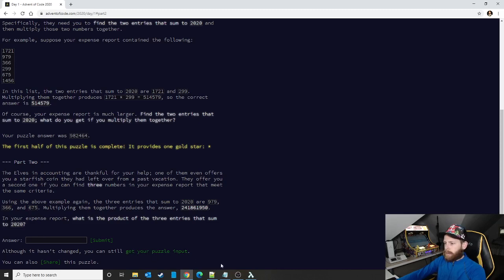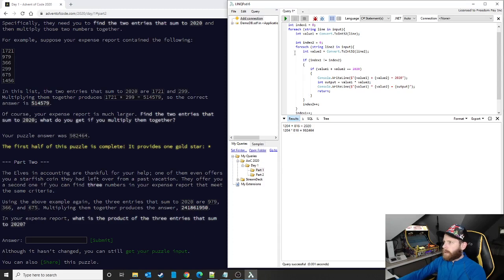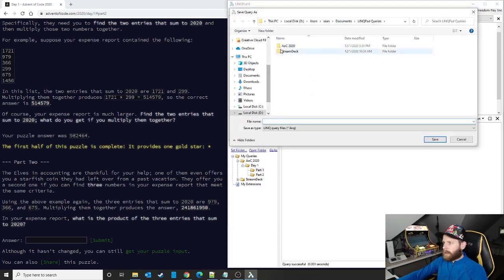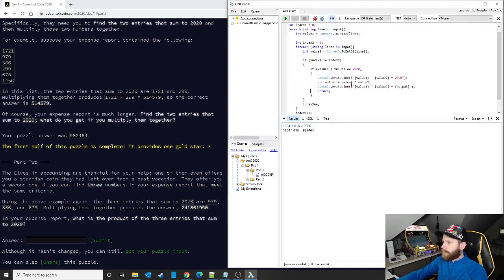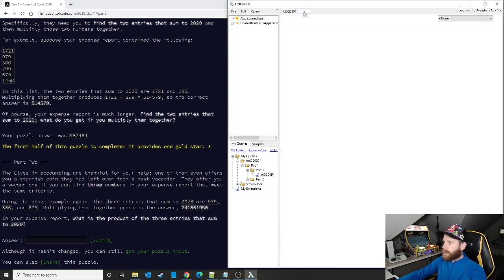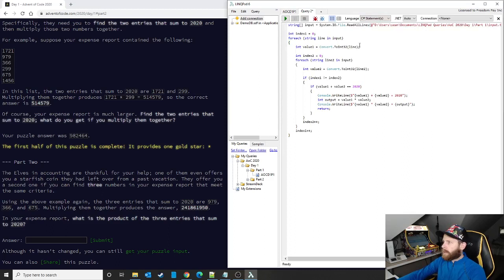Okay, all right, let me save this real quick. Day 1, Part 1. So what we'll do is we'll start with this. I want to save my progress with everything, so move this to Part 2. Alright, so in Part 1 we basically just have 2 values. Now we need 3 values, so we'll just expand upon that. We'll start with what we have here and we'll just go from there.